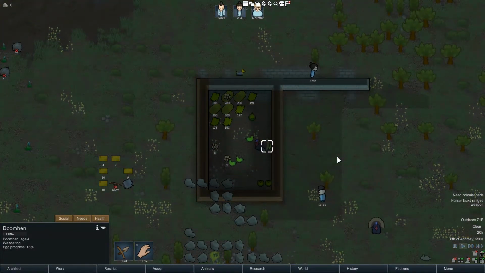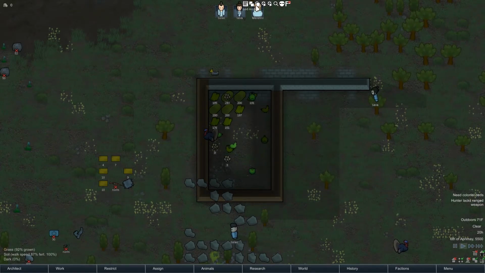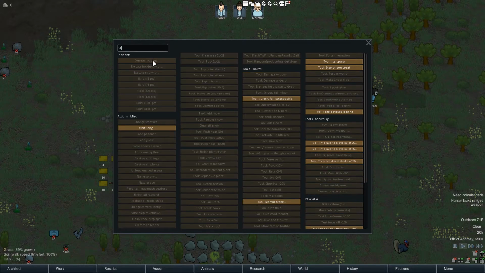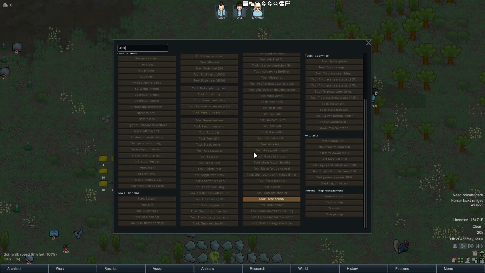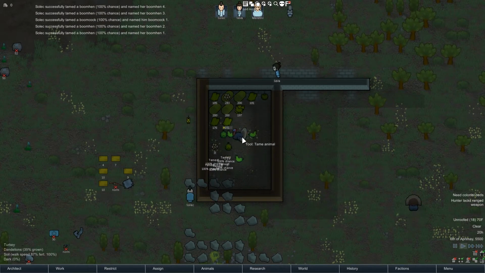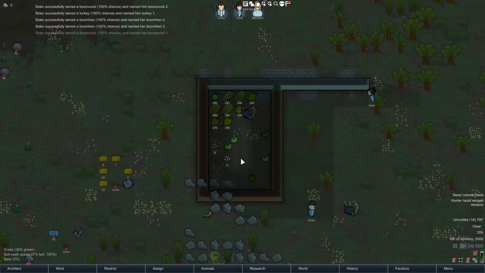Oh, that's right, I forgot one small detail. It seems that chickens need to be tamed to make fertilized eggs. I could be wrong about that, but it seems to be a trend I'm noticing. So we'll just type in tame to the search bar here. Do tame animal. Now we'll wait for another cycle.